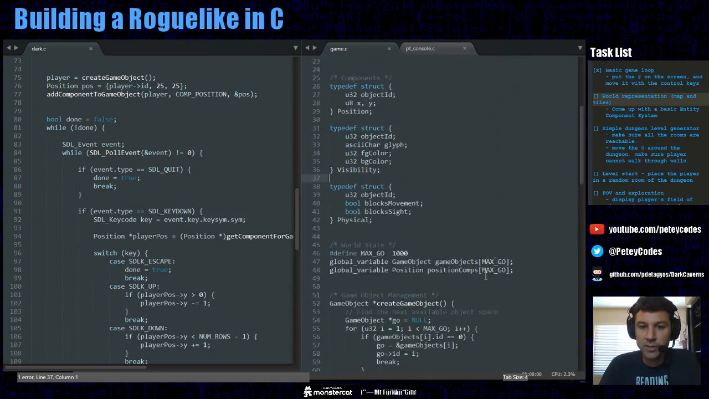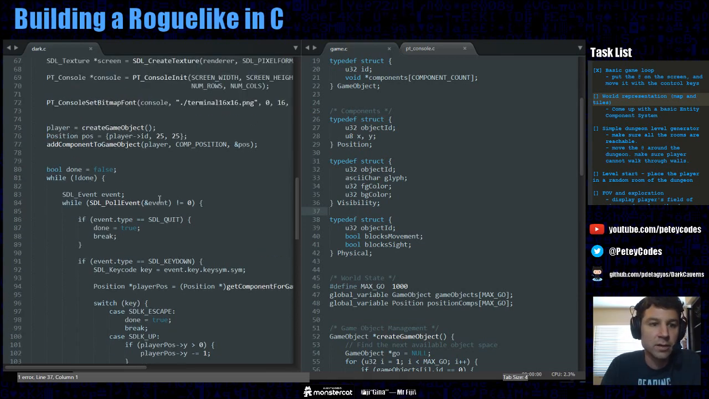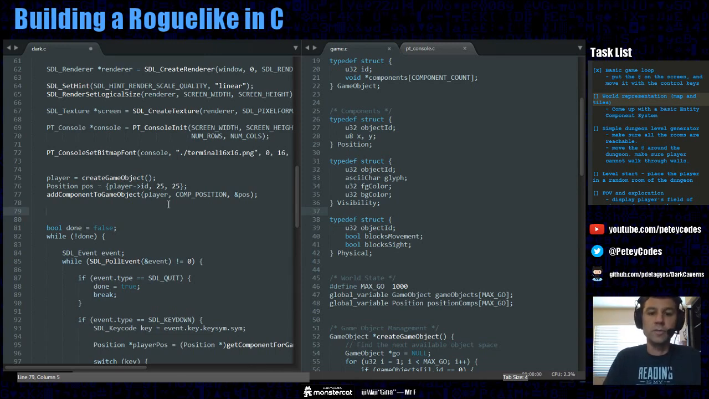Alright, so we've got our next component in the system, which is going to be our visibility component. Again, it's got an object ID, it's got the glyph, which is the ASCII character that we're going to want to draw on the screen to represent that particular game object, and then it will take a foreground color and a background color. So let's again write some usage code before we dive into the actual implementation of the component itself. Let's say we want to add a wall, which we're going to be doing very soon, because the next thing on that to-do list is to start generating the dungeon maps.